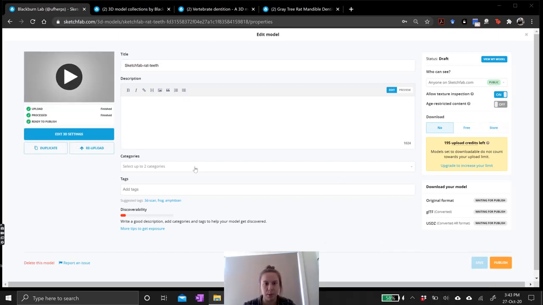Okay, so my model has been processed, and that took about 2 or 3 minutes. You'll see the little checkbox come up there when it's processed. Here is the properties editor, where you can give it a title. So I'm just going to call it Gray Tree Rat Mandible.